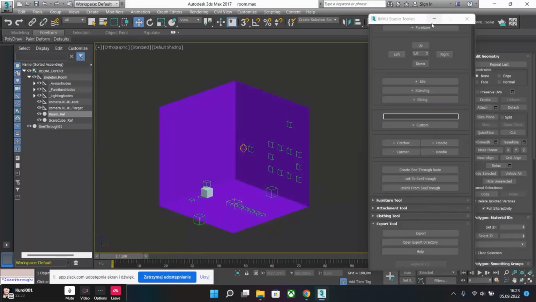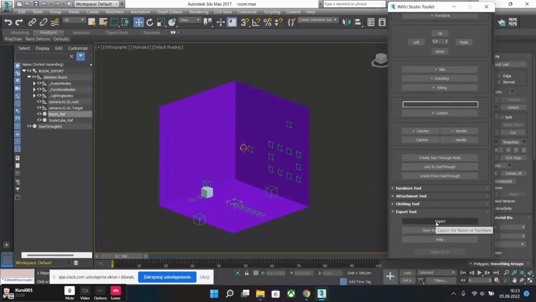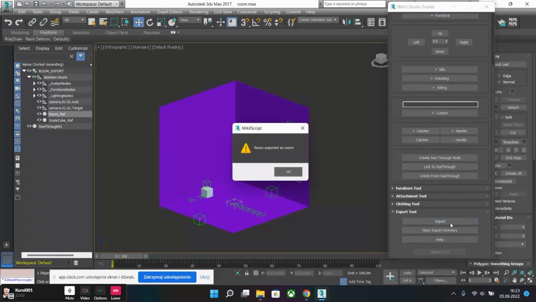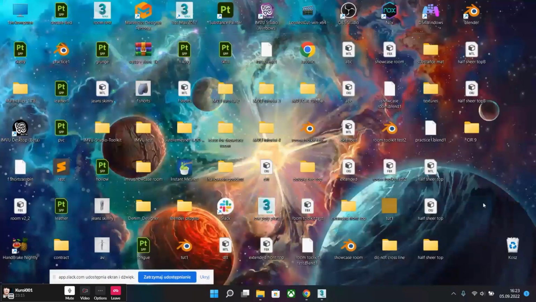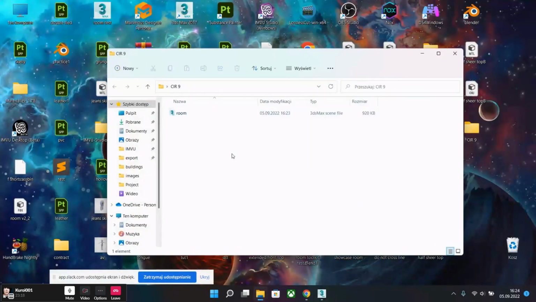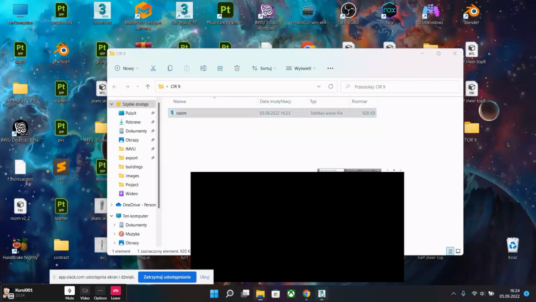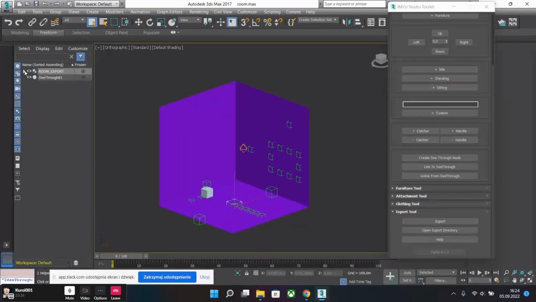And then if you are ready to export, just click export. And the room is exported as room, of course, because we named this one room. It should export the entire FBX, the entire scene, into the place where you just saved it. But we don't see the room. All right, so maybe I didn't export this one as I should. Let me try again.